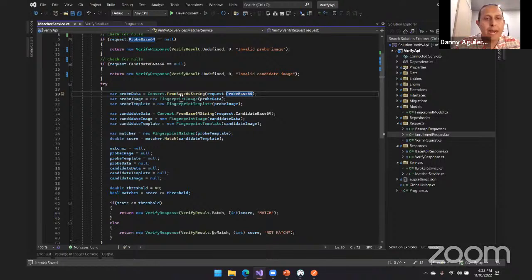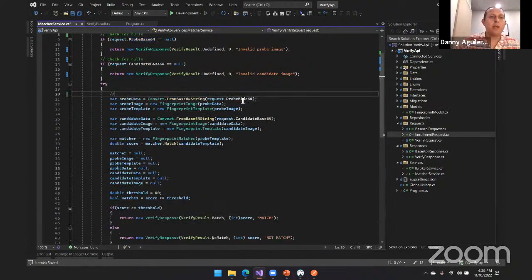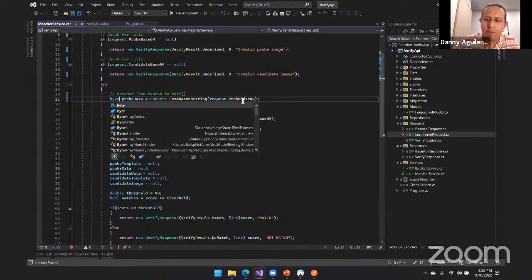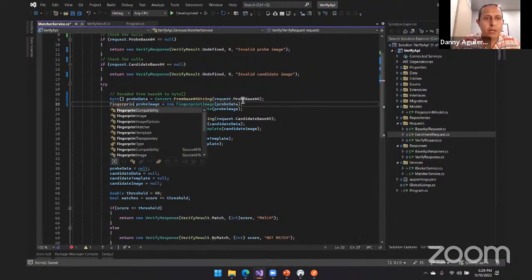Now that I got my array of bytes, I'm going to use the library from SourceAFIS. SourceAFIS has this section which is called fingerprint image, which is going to get that byte array and turn it into an actual image that I can do a lot with, right? So here I'm going to decode from base 64 to byte array. I use var, but if you want to be a bit cleaner with your code, you can do this, which is a byte array. And this is going to return a fingerprint image.